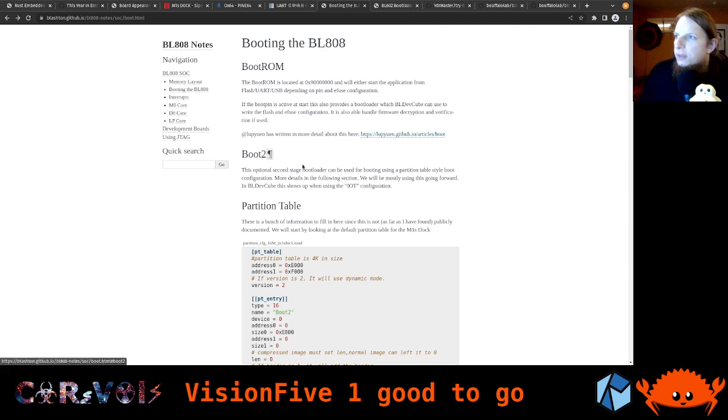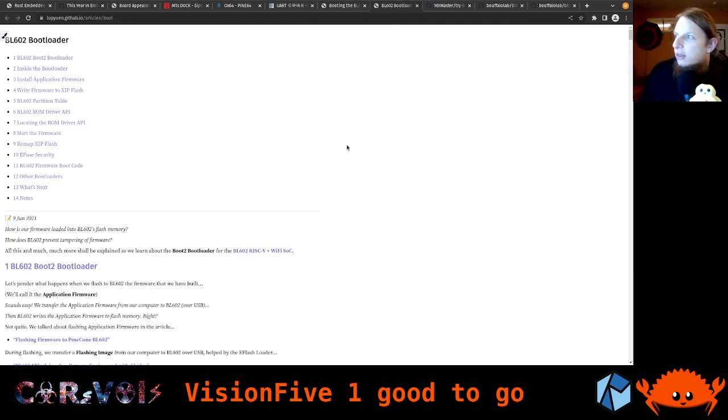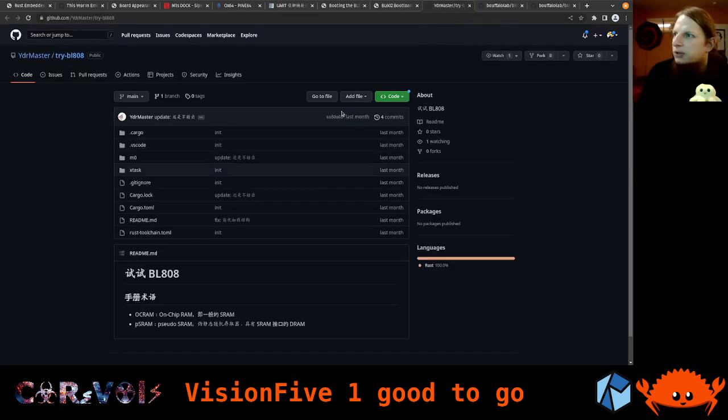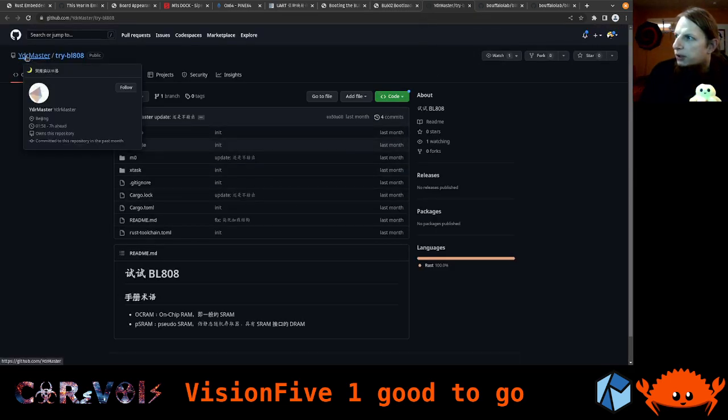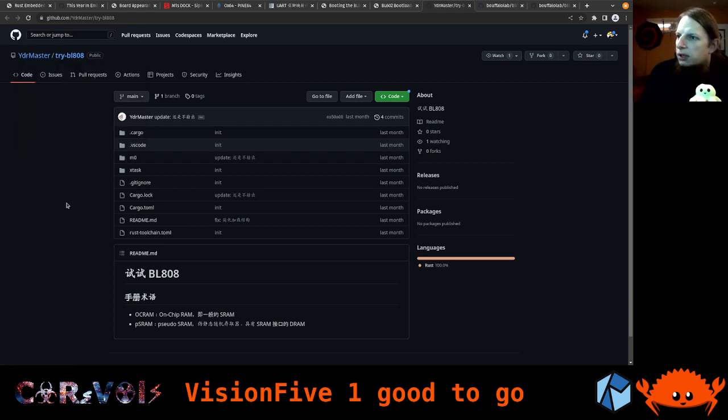There is this page here where somebody documented how the boot ROM works. There is this page here documenting the BL602 bootloader, which is very much related and will be relevant to look at as well. Well, and some people already tried to get some Rust code running on it. This one here, Wider Master, is also contributing to oreboot occasionally, also helped us out with a few things.